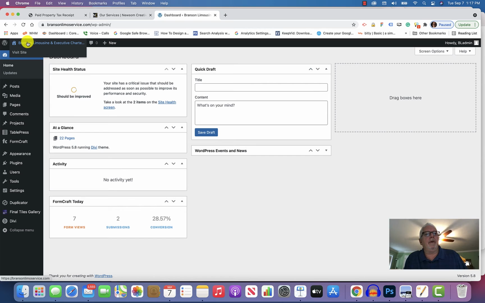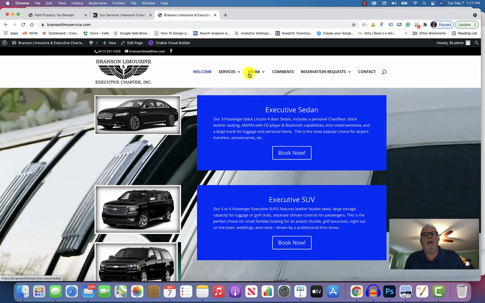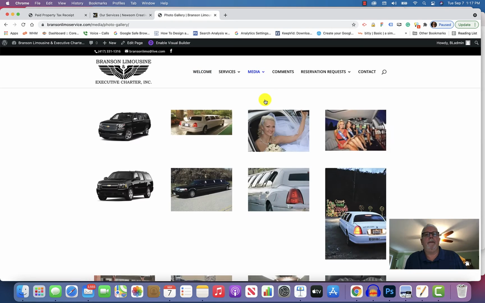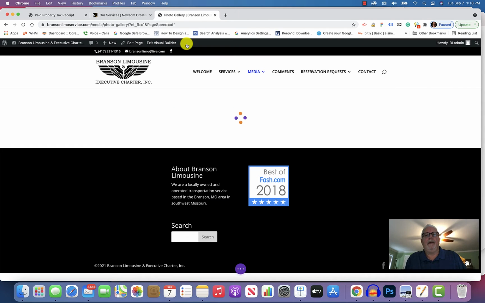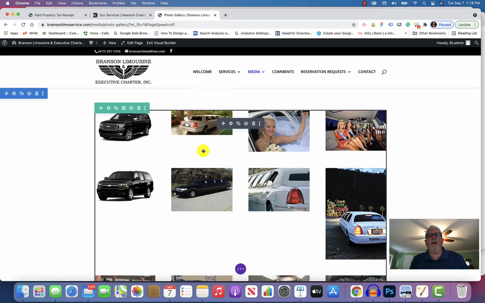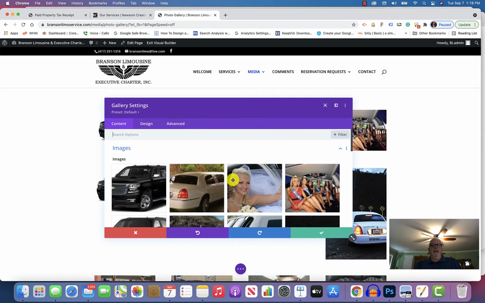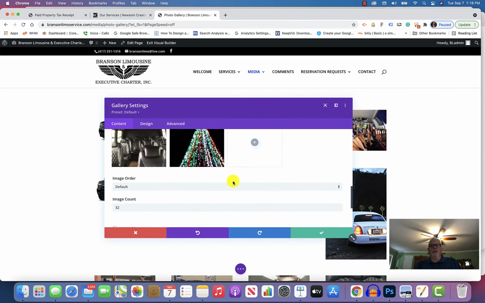And what you'll want to do is come up here to the upper left-hand corner, click on Visit Site, and then navigate to where the photo gallery is located. And then up here in the top toolbar, click on Enable Visual Builder. And then once this page loads, you hover over this and you'll notice this dark toolbar right here. You click on the gear or cog, whatever you want to call that. And here are all of the images that are already in there.